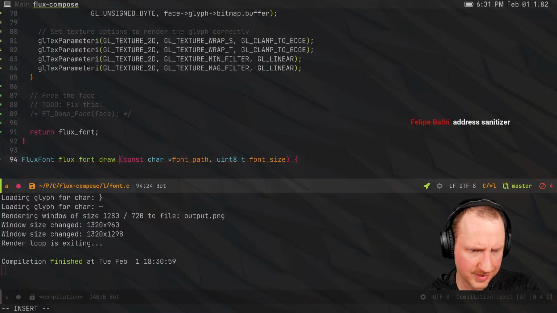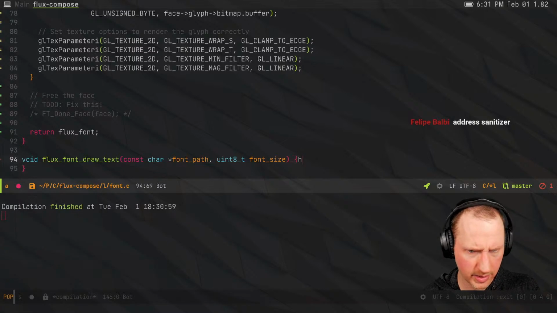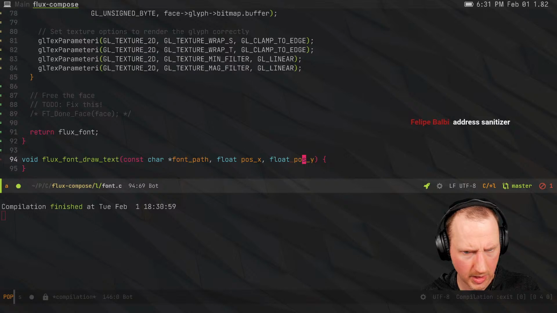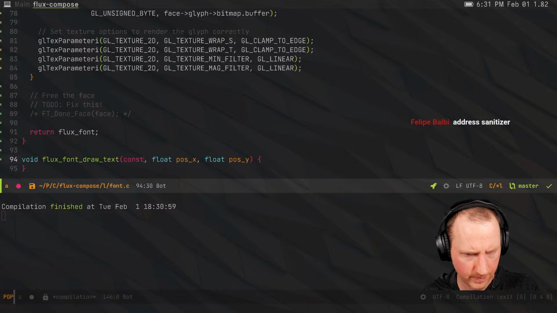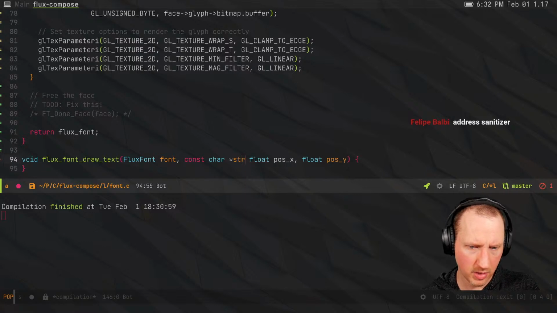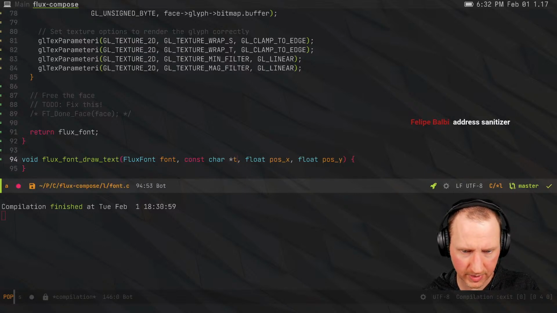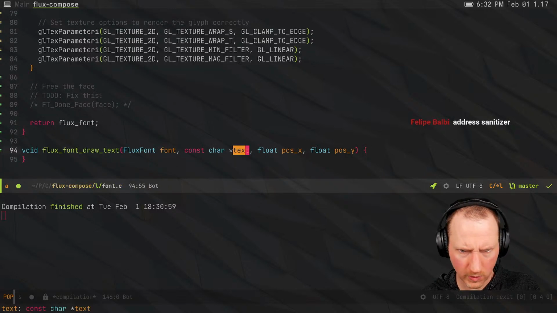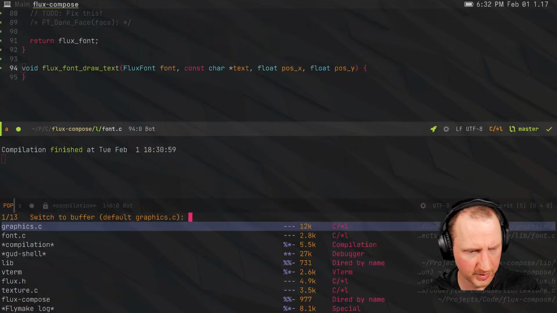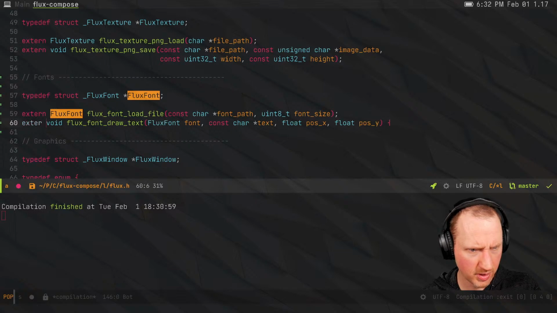Flux font draw text. I'm gonna make this a void function. And whoops. Then I'll have a float position x, float position y. And then we need to have a Flux font as a parameter. And also a const char string. Or let's say text. How about that? Text. Cool. So that is our function that we're going to use for drawing text. I can go ahead and start using it now in, well, no, let's put that in flux.h right there, extern it.